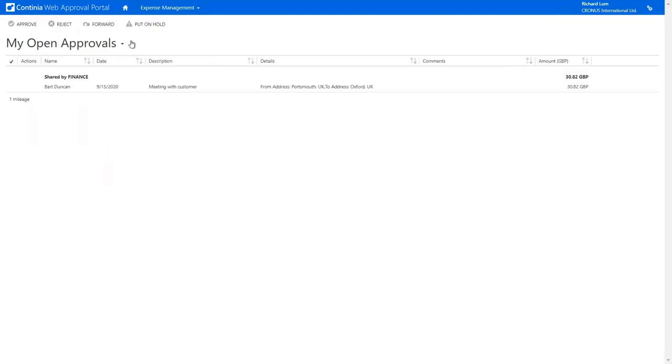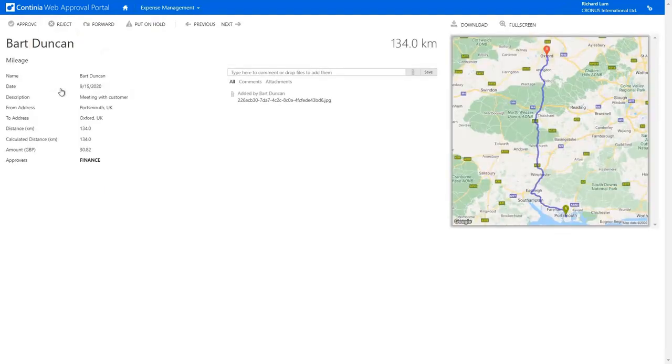For mileage, the approver will be able to see the route that the employee has chosen and the distance and the exact amount that will be reimbursed to the user.